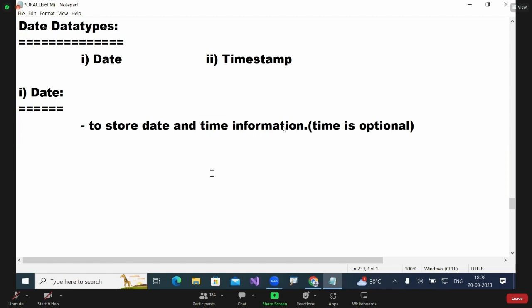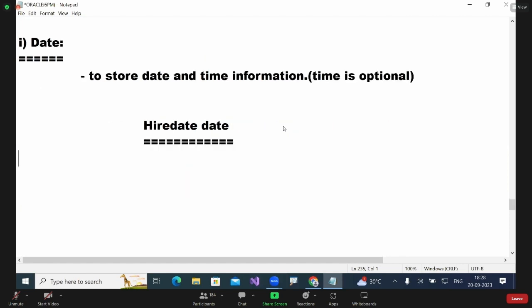For example, let me see. I'm going to take one of my columns, hire date. On this column, I applied the DATE data type. So now this is one specific column in my table. And now if I want to insert some information into this column, the date information, today my date is what now?